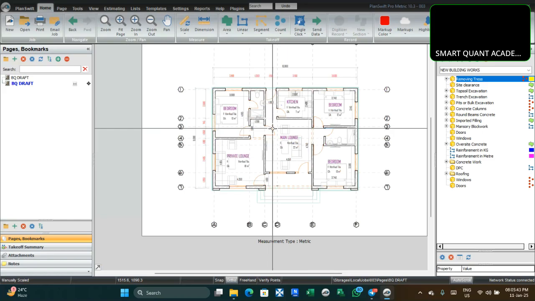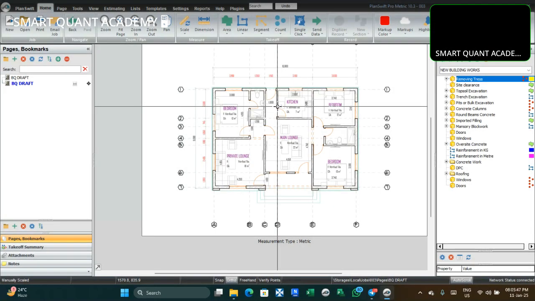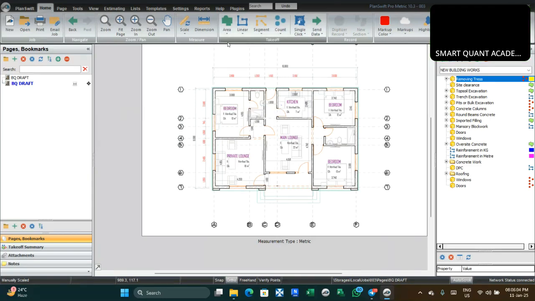Moving forward after setting scale, so what next? Okay, let's try and utilize our inbuilt tools such as the area, the linear, the segment, and the count. Assuming you are looking for, let's say, the entire floor area of the building, assuming you need it for maybe site clearance, you just click on the area.